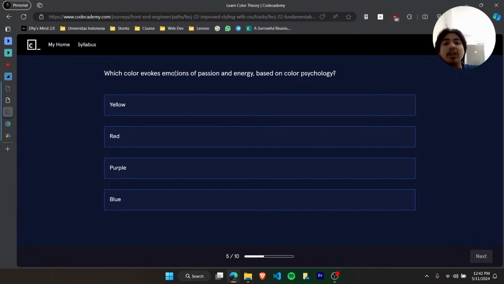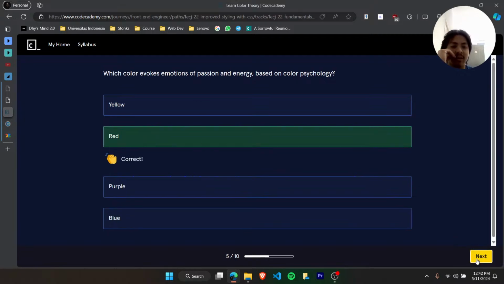Which color evokes emotion of passion and energy? Let's see the notes. That's why we have notes. The passion and energy is red. Yes.